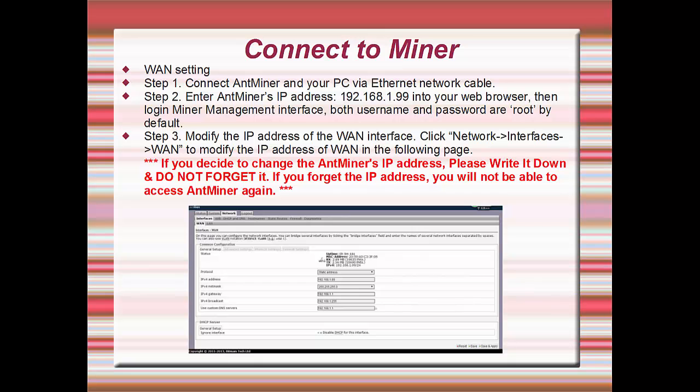Connect to miner. WAN setting. Step 1. Connect Antminer to your PC via Ethernet network cable. Step 2. Enter Antminer's IP address. It's 192.168.1.99 into your web browser. Then log in to the miner management interface. Both username and password are root by default.